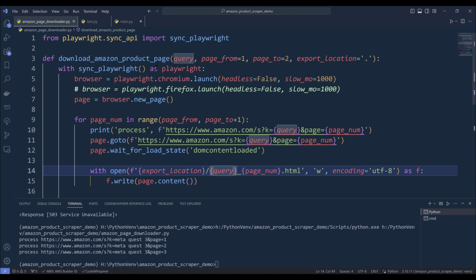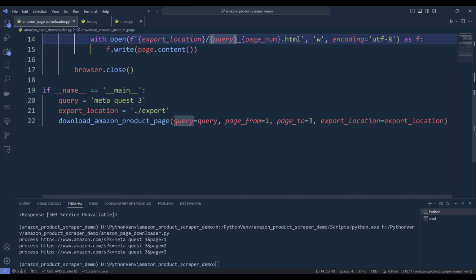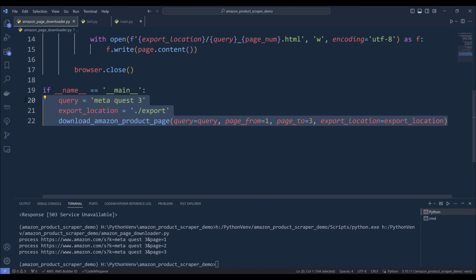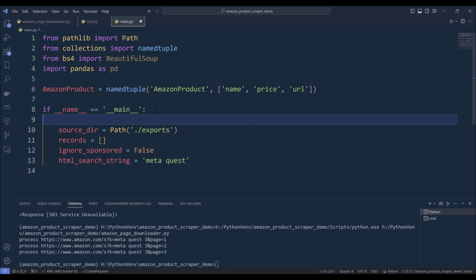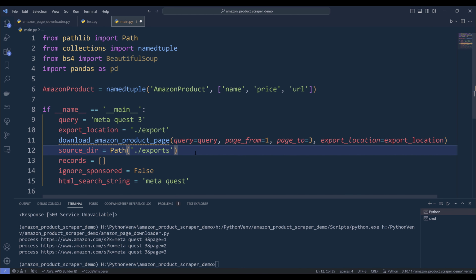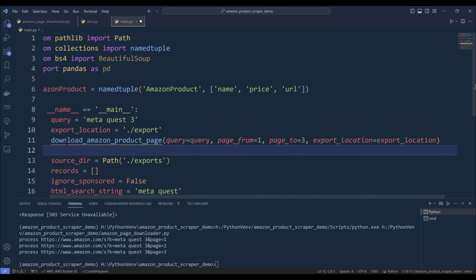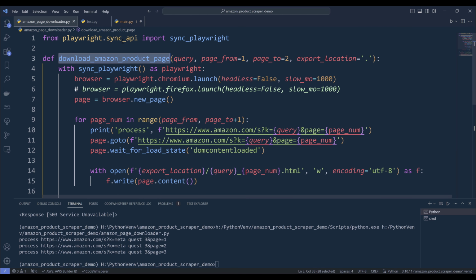Now, to make everything into a single script, I'm going to take these 3 lines and put them right here. That should be fine. All right, so this one is going to be downloading the HTML file. Copy that.